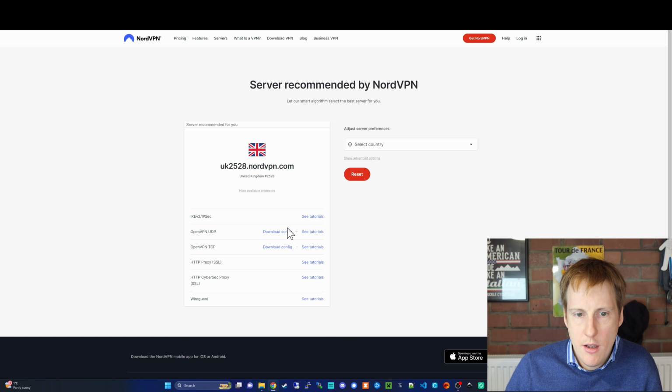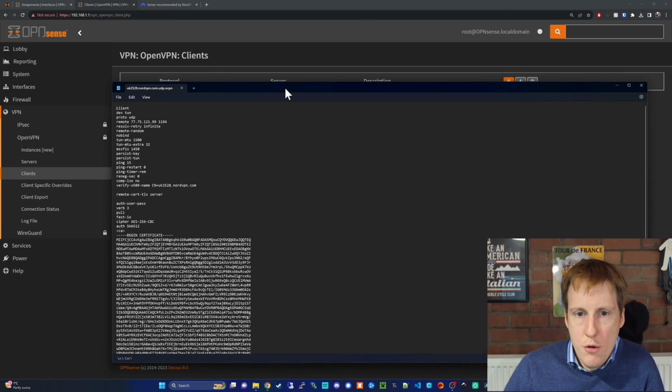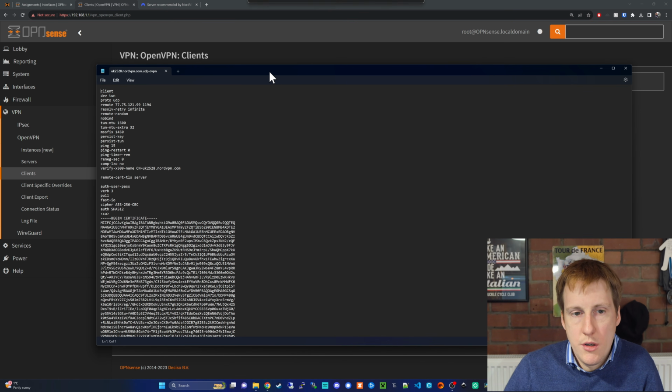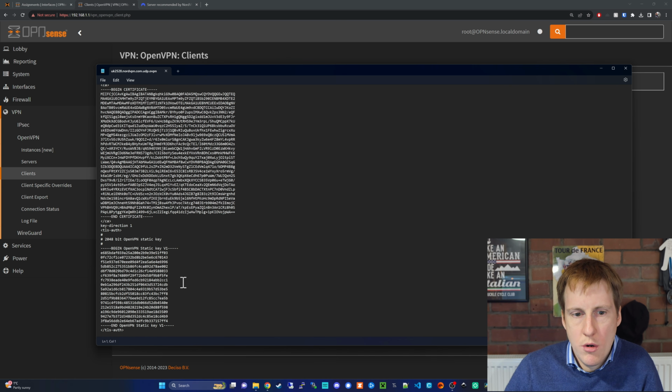So if I click that, I can download the OpenVPN configuration. So I'm going to click download the config. Now that configuration is downloaded, that's great. And if I open up the file we downloaded, you can see all of the details, including the certificate. Don't worry if you can't read that, it's not that important. It's just the process that we need to follow.